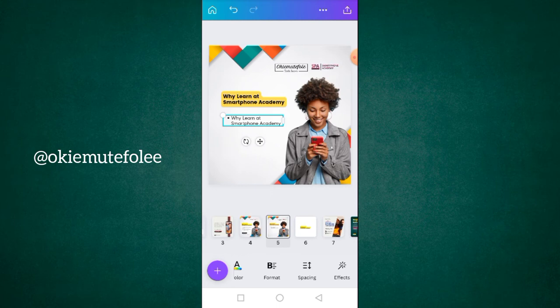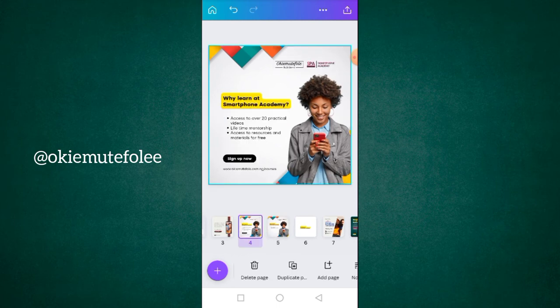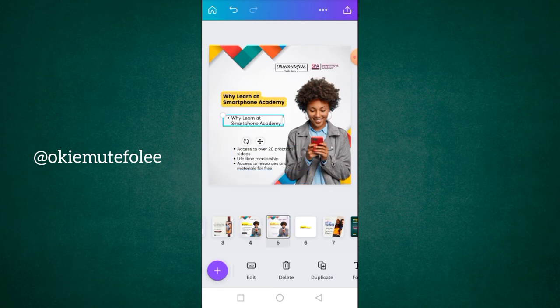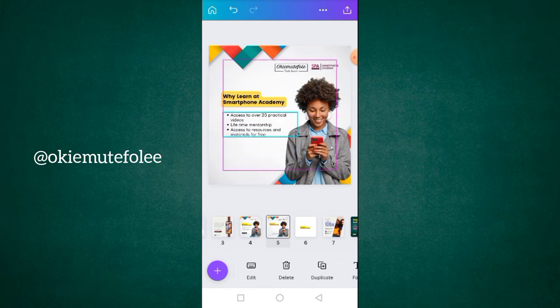So the next thing you want to do is to type your reasons. So let's see the reasons we have here. Access to over 20 practical classes. So you've seen how I added the bullets. So what I'm going to do to save time is to just duplicate this. So duplicate, hold it down and move it to the page I want it to go to. All right. So I'm going to delete this and then just align this here.